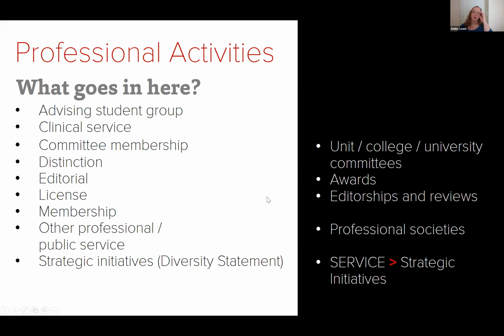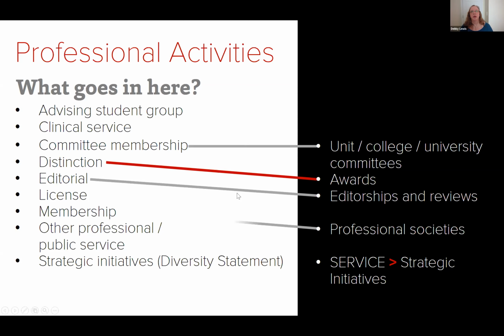All right. So professional activities, these are more things that you're going to put into the Elements side of the Vita system. If you are an advisor for a student group, that goes here. Any committee memberships, and these would be things at the unit, college, or university level. These would be things like if you serve on a search committee for a position, you could put that under committee membership.